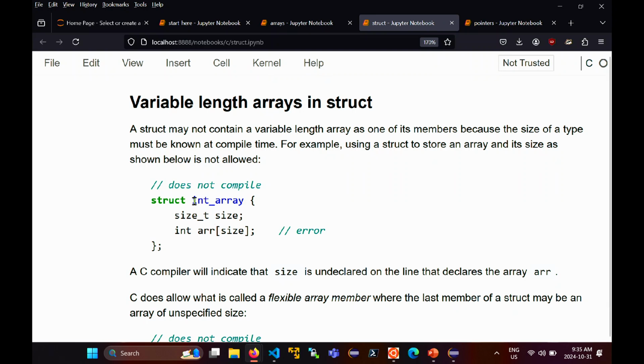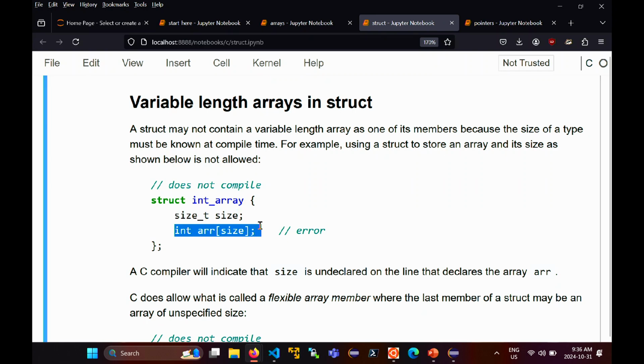Right? So you make your own structure called int array, right? The first member of your structure is the size or the length of the array, right? And then you want to make an array having that size. So that would be the natural way to write it. Unfortunately, the language doesn't let you do this.